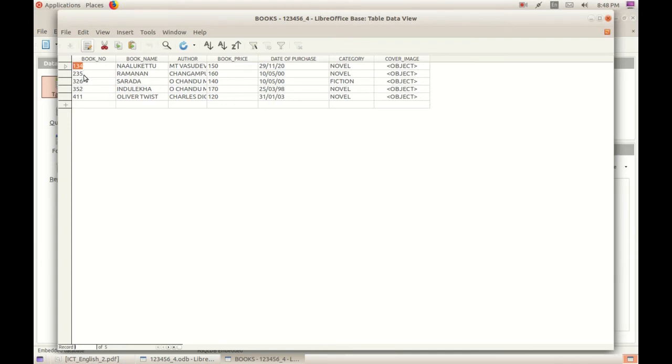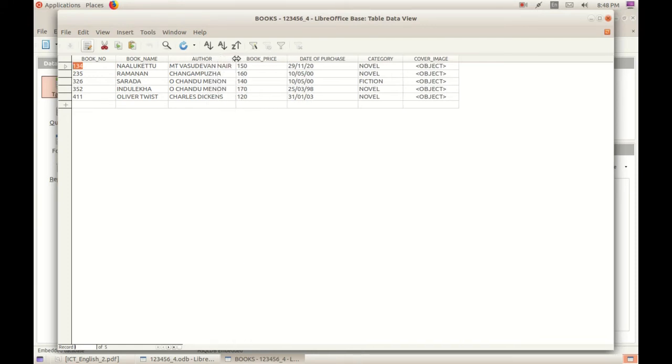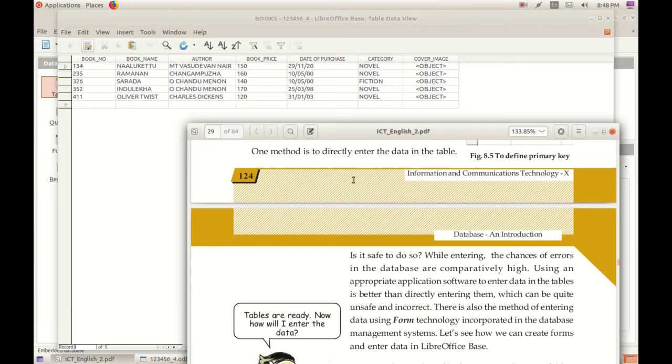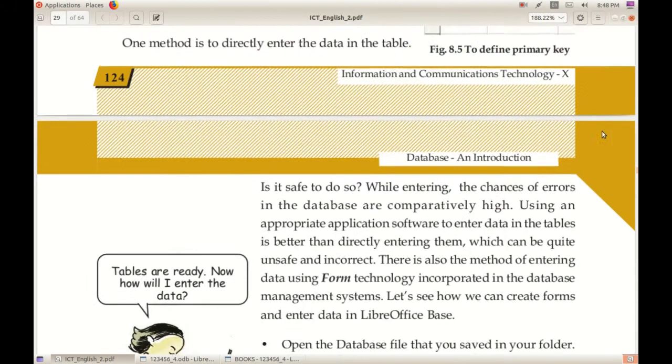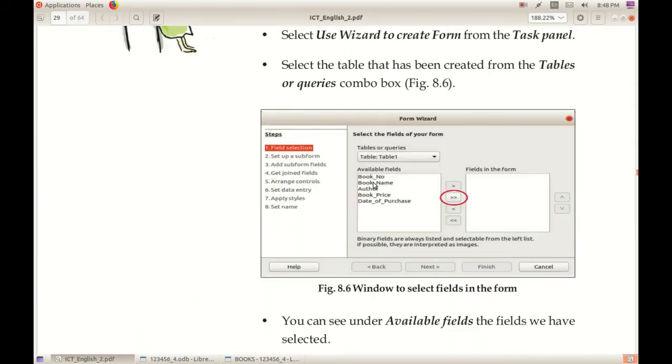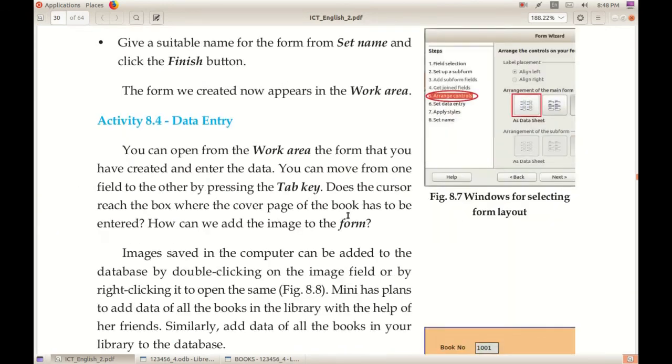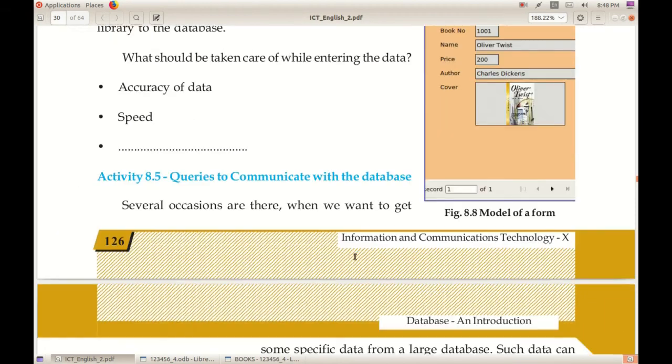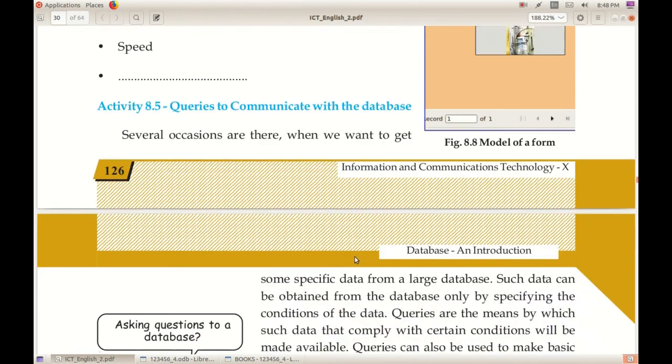We have entered 1, 2, 3, 4, 5 data. Clear? This is the way for entering the data into the table. We have learned that. What have we learned? Entering the data. Data entry has been done. Clear? Yes.